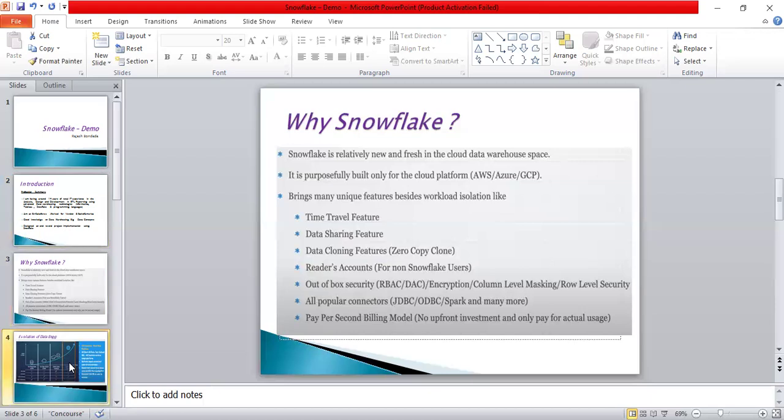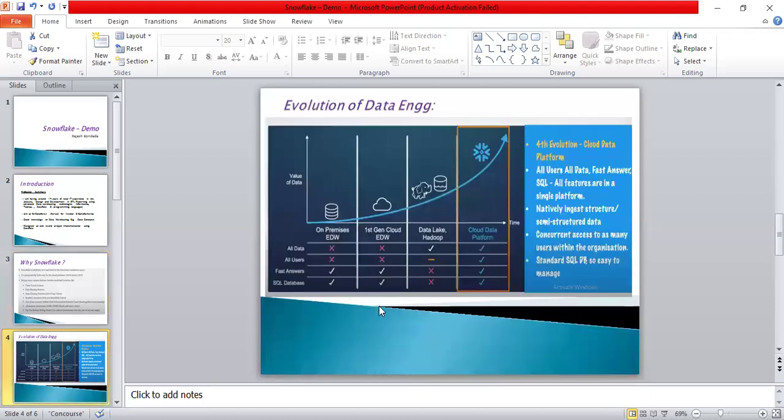Let us go through the evolution of data engineering. We had on-premise databases to store structured data and semi-structured data in one database. Then the data lake came up in the second generation, which also stores unstructured data. The on-premise database was only able to store structured data, and somewhat extend to semi-structured data. And it had good performance only when the data was small enough.